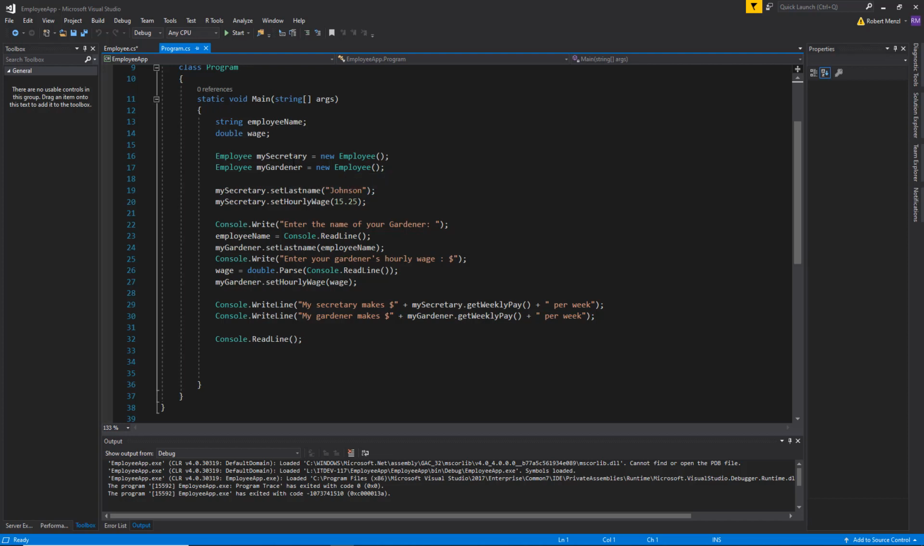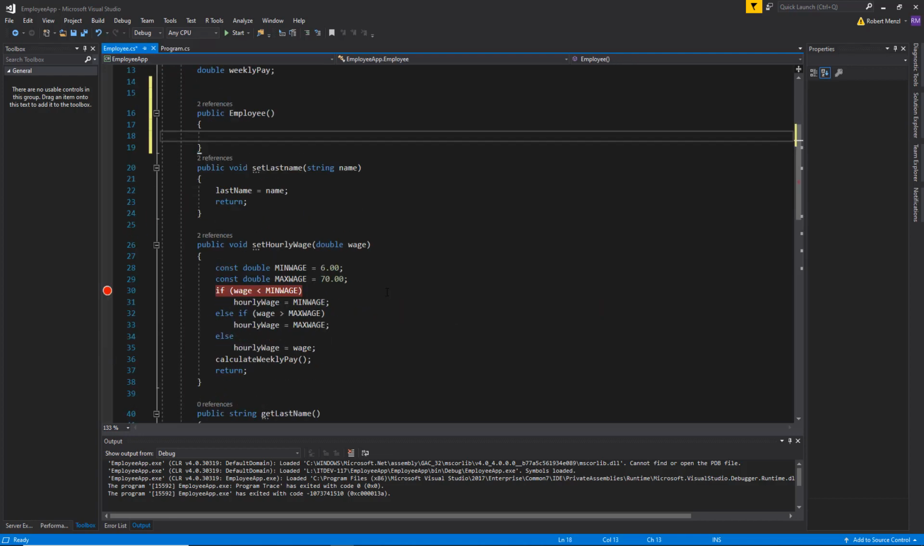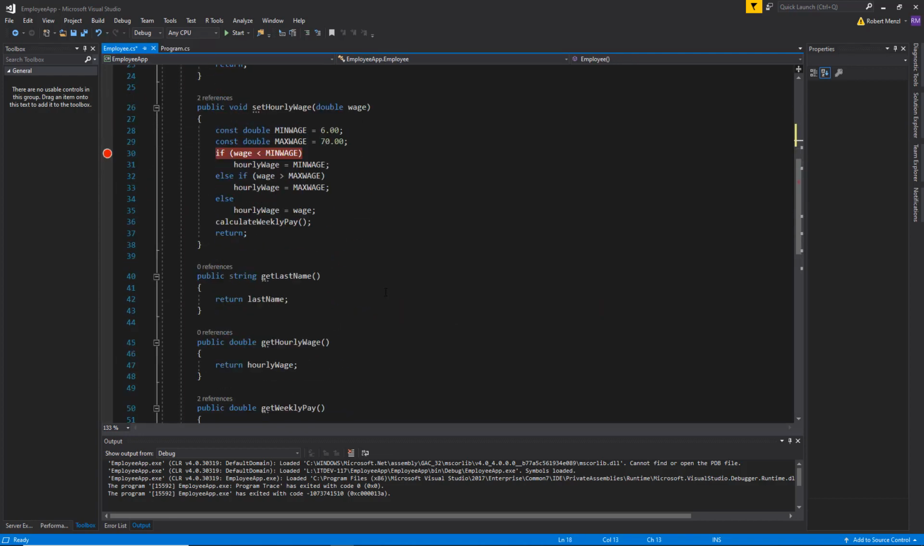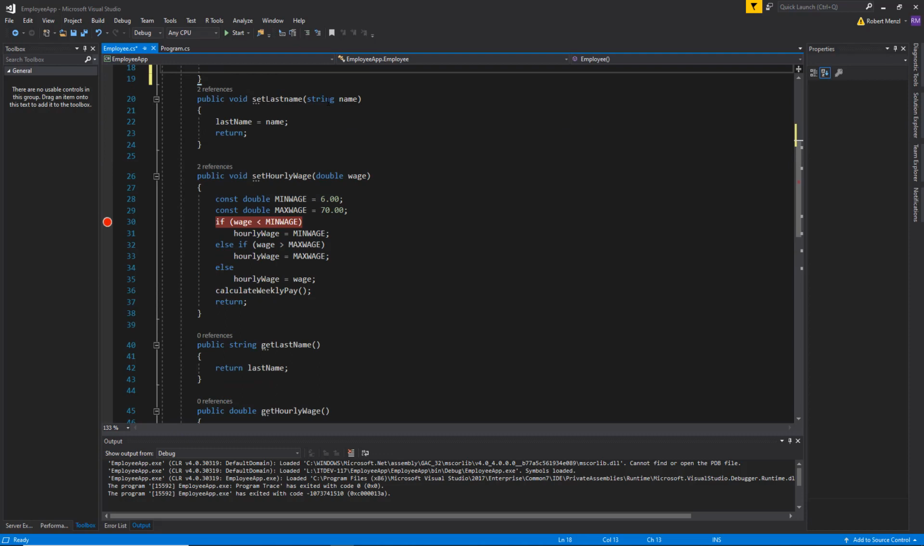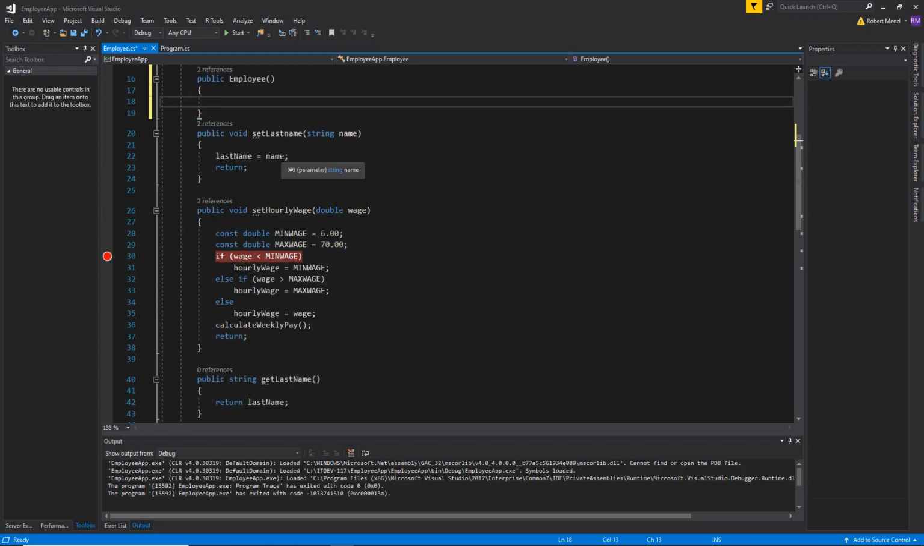They're stored in two different places on my computer. Now, if you look at here, I say my secretary, which is my object, dot set last name, Johnson. So basically, I'm going and saying, where's set last name up here? Here, set last name, Johnson. So name is Johnson, goes into last name.